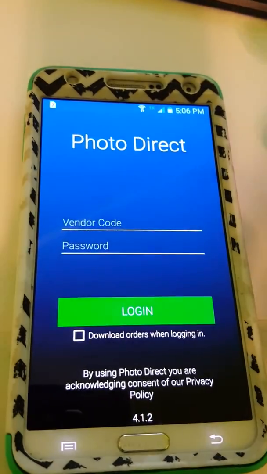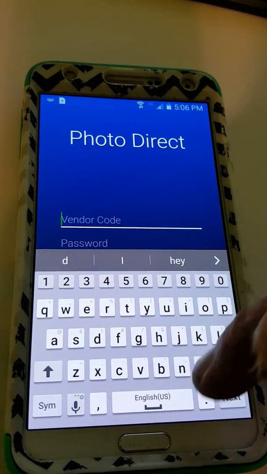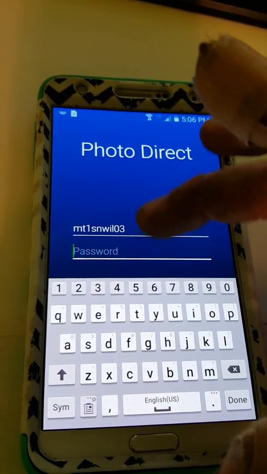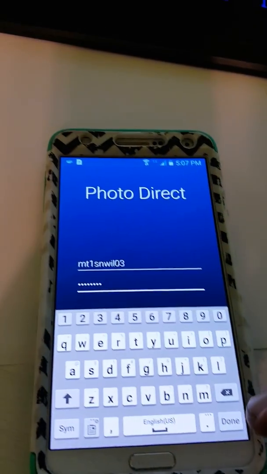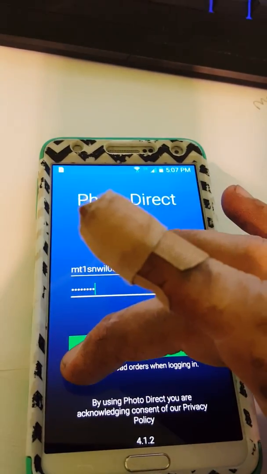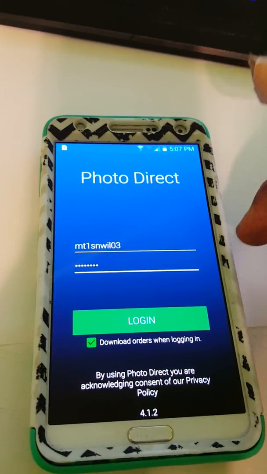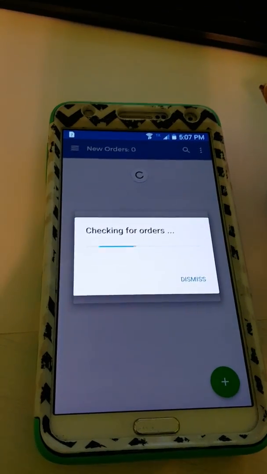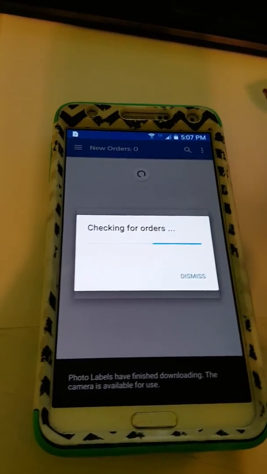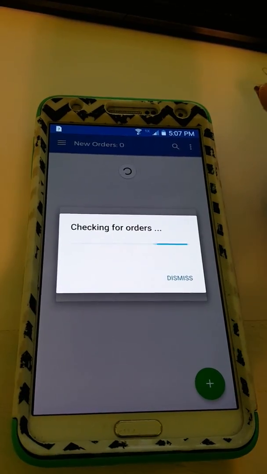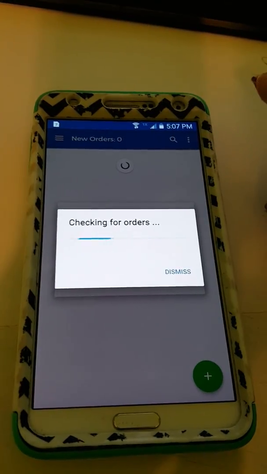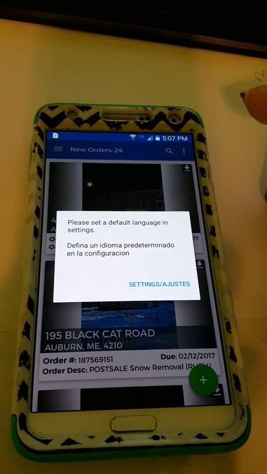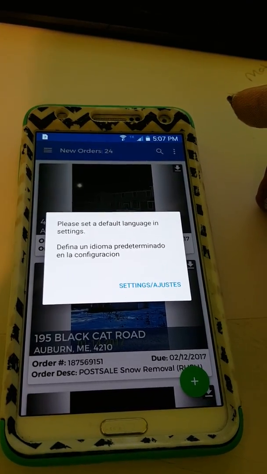Then you're going to put in your vendor code and your password. And then you're going to click download work orders when logging in. So it downloads your work orders and logs in. It's going to check for orders and pull any new orders that you have assigned to you. These are snow orders. So the scripting is going to be different on grass.